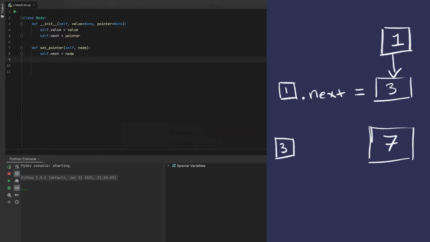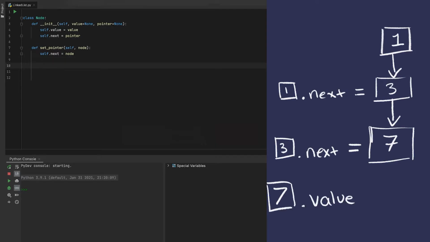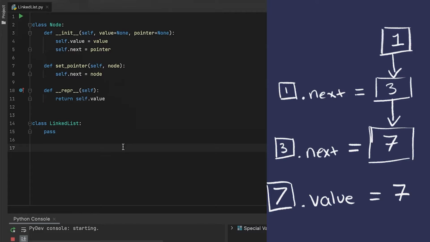Okay, the setPointer method will take a value of node object, and we'll store that in self.next. And we can also add an inbuilt method called repr, which will return a printable representation of the value. And there we have it. That's our node object.